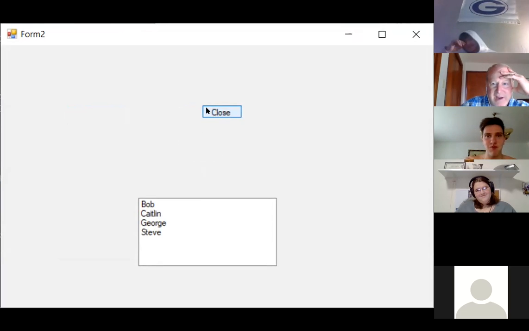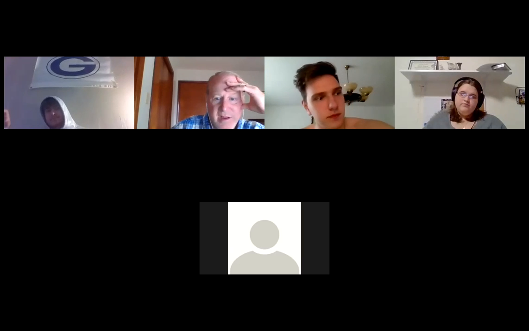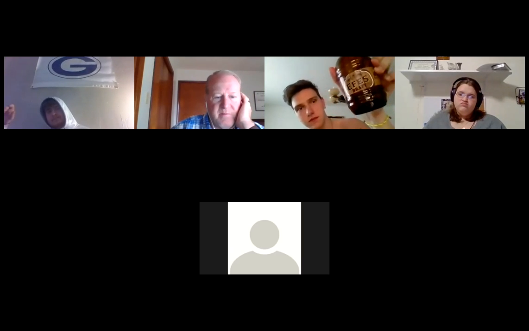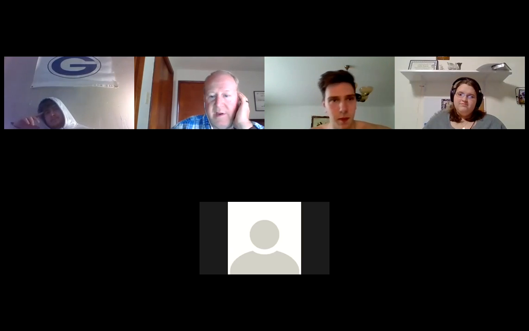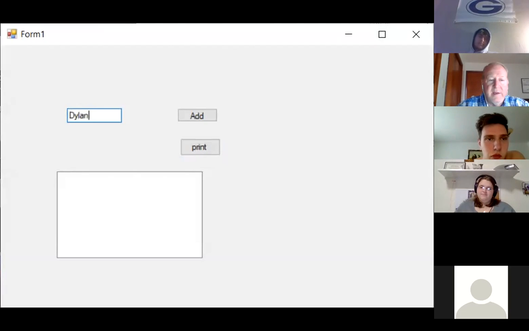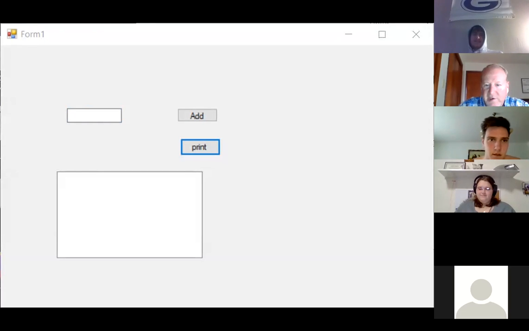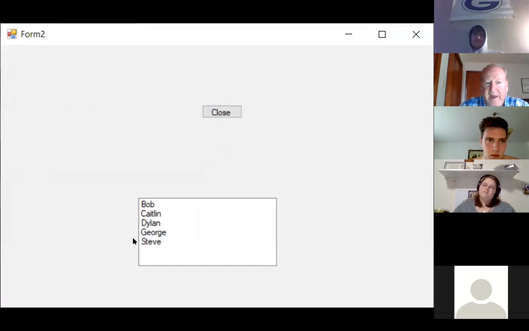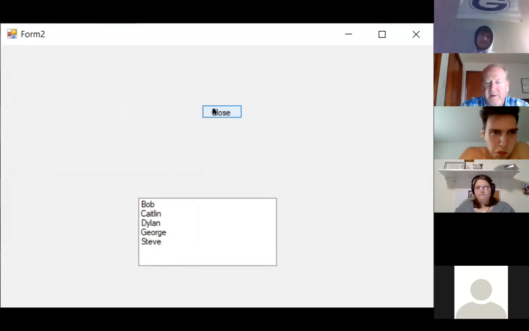So you see how it did that, right? So I closed that one, and now I got to go back and share form 1 again, right? So now if I come back and I add Dylan, correct? And I hit print again. Hang on. Yeah, it's kind of long to share all these different screens. But see how it added? But even though I added Dylan, it sorted it, correct? Yes? Yeah.